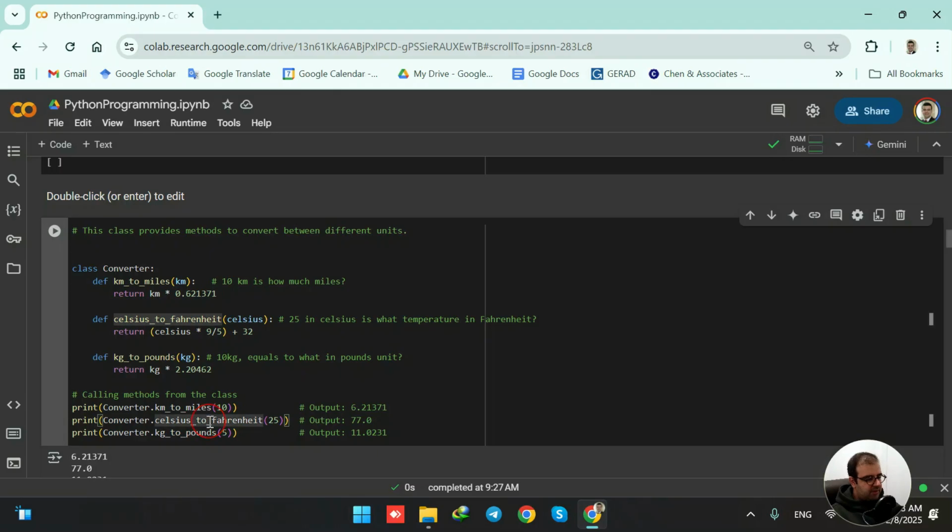Then we are going to do the same with the Celsius to Fahrenheit function. We would like to know what 25 degrees in Celsius is in Fahrenheit. So we call this function Celsius to Fahrenheit, passing the number 25 as the argument, and this function is going to do this calculation and return the output, and we are printing the output here.